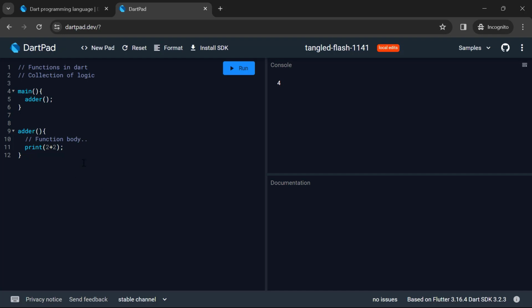Now what is happening here is this Dart pad is executing this main function directly, and then this is calling our adder function, and then this adder function is executing on demand. Now this is a basic example of Dart functions.